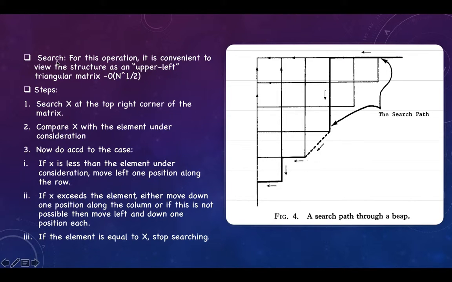Now let's talk about the search operation. For this operation, we need an upper left triangular matrix, as you can see in the figure.